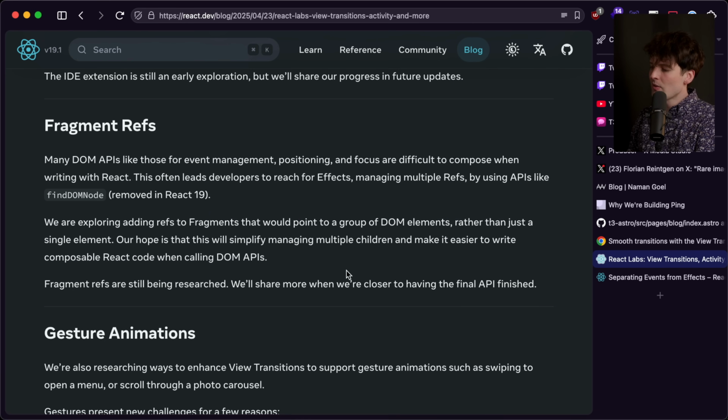We're exploring adding refs to fragments that would point to a group of DOM elements rather than just a single element. Our hope is that this will simplify managing multiple children and make it easier to write composable React code without having to call a bunch of random DOM APIs. Fragment refs are still being researched. We'll share more info when we're closer to having a final API.